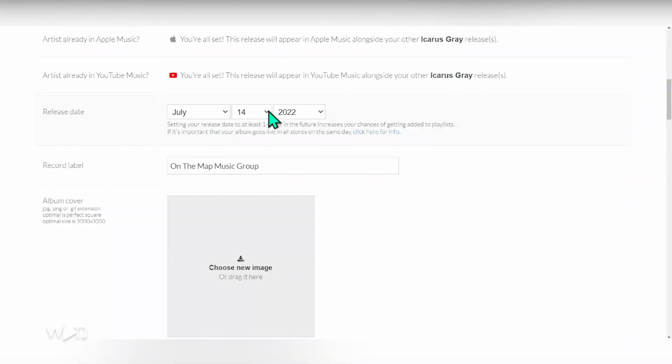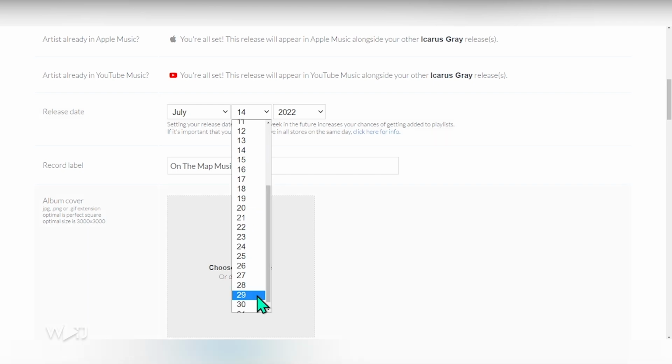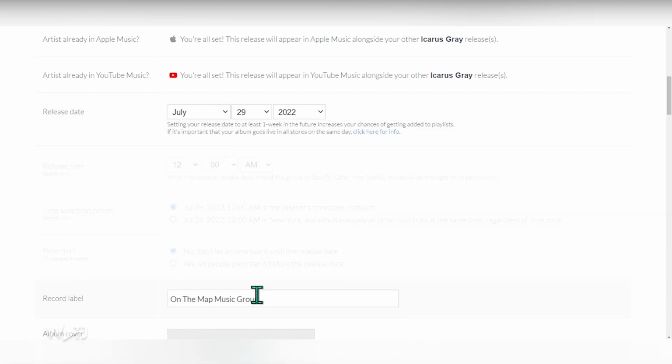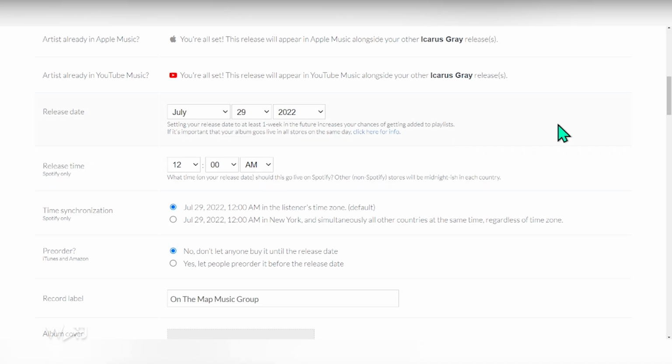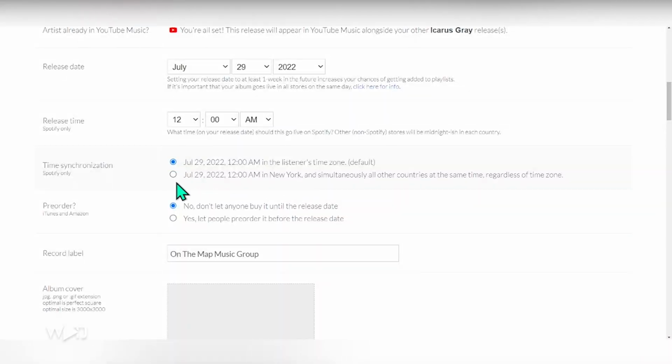So the release date is going to be 2 weeks from now, and we are going to do the 29th. We're going to keep the release time at 12 a.m. You could do it at other countries' time zones, but make sure that you are ready to promote that work if you are sharing it that early, because that's going to be super important. I'm going to make sure that I change this to New York, 12 a.m. in New York, and then it is released simultaneously throughout all countries at the same time.